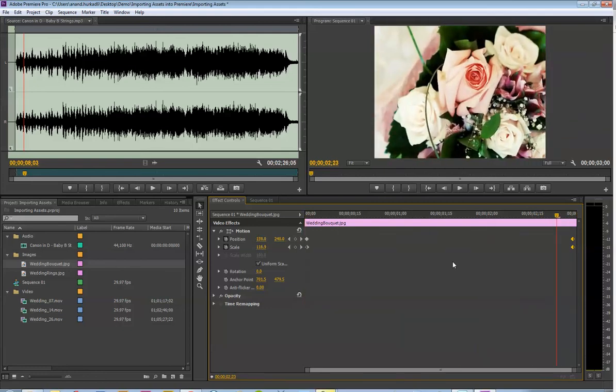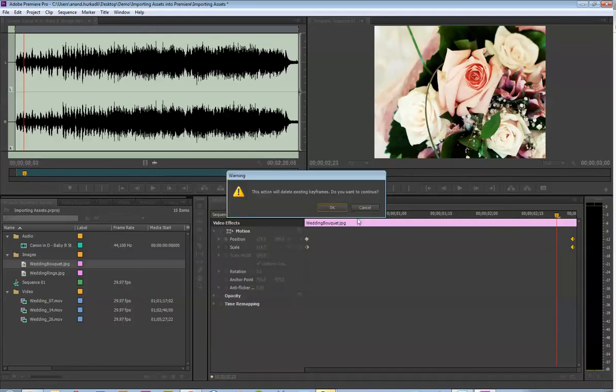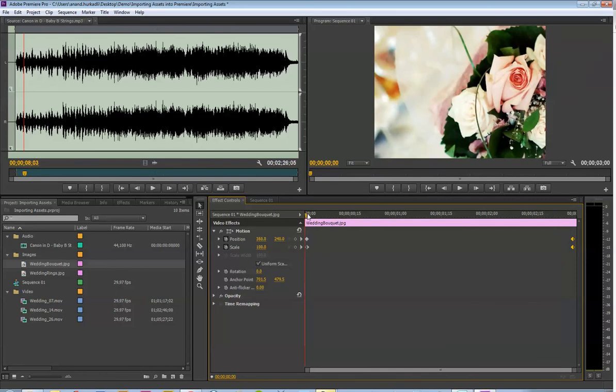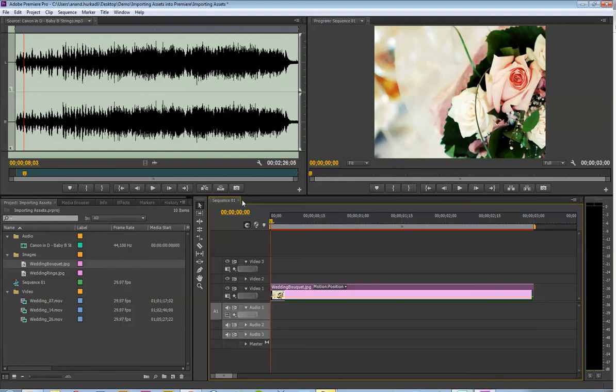So that's one way you can use images. The other thing we should look at: if you ever want to just get rid of the keyframes, you can just toggle the stopwatch and it'll get rid of all the keyframes. So now we're just back to where we were in the beginning, and I'm going to close the effects control and go back to my regular timeline.